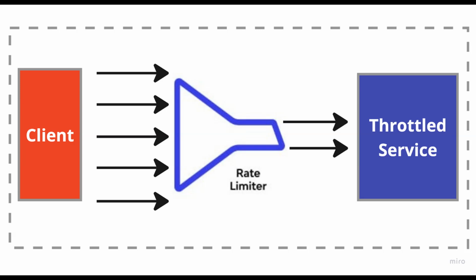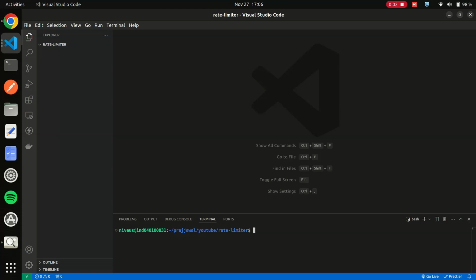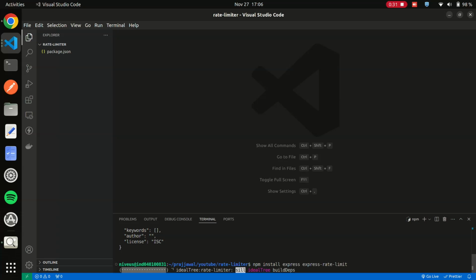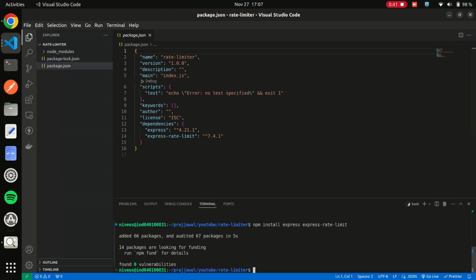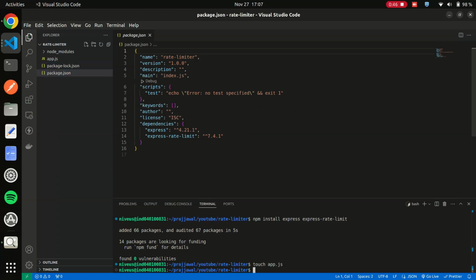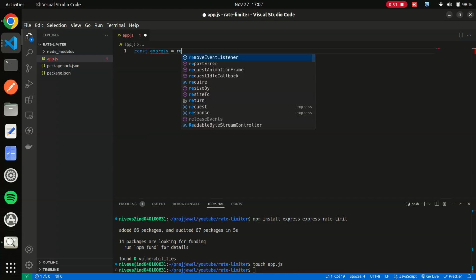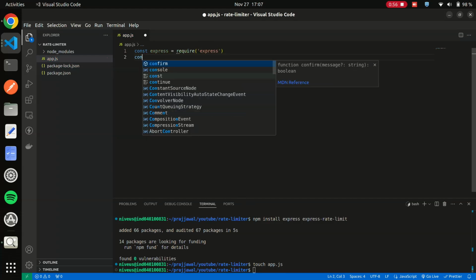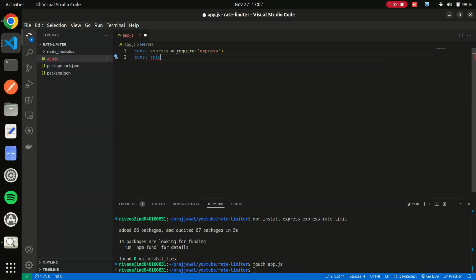Let's dive into implementing rate limiting in a Node.js application using VS Code. We'll create a simple setup to understand how express-rate-limit works and how it can be configured to protect your APIs effectively. Start by creating a new folder for your project. You can name it something like rate-limiting-demo. Run the following command to initialize a new Node.js project and generate a package.json file. Install Express, a lightweight web framework for Node.js, and Express Rate Limit, a popular middleware for rate limiting. Create a new file named app.js where we'll write our application code.